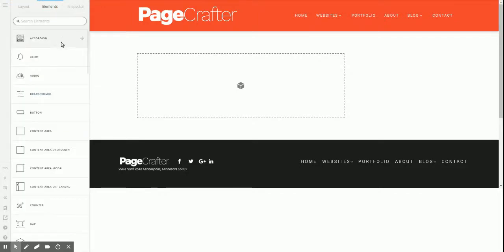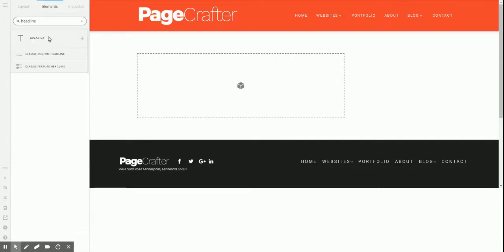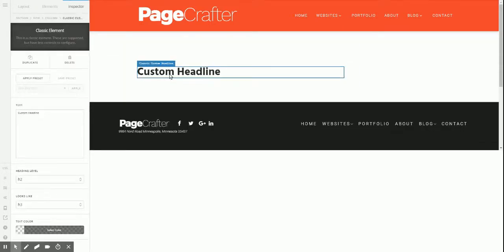So let's click Elements here. Let's add a headline. One thing to know about this editor, there's two types of elements. There's the classic elements, and then there's the regular elements. The classic ones are going to be a lot simpler, and I'm going to show you what I mean. So let's do the headline. Here we have headline or a classic custom headline. So I'm going to do the classic custom headline. What I do is just drag it over here.